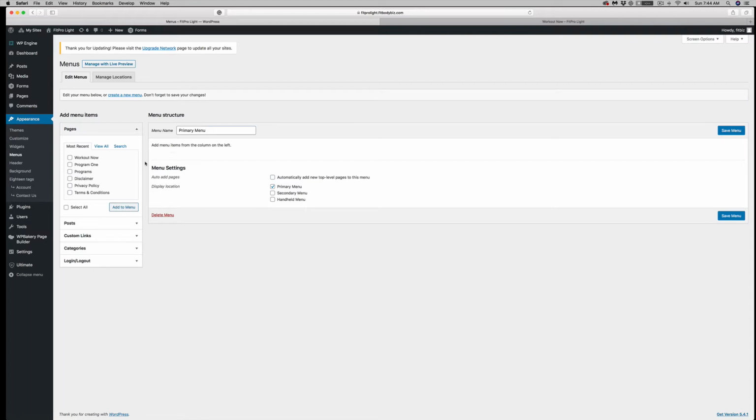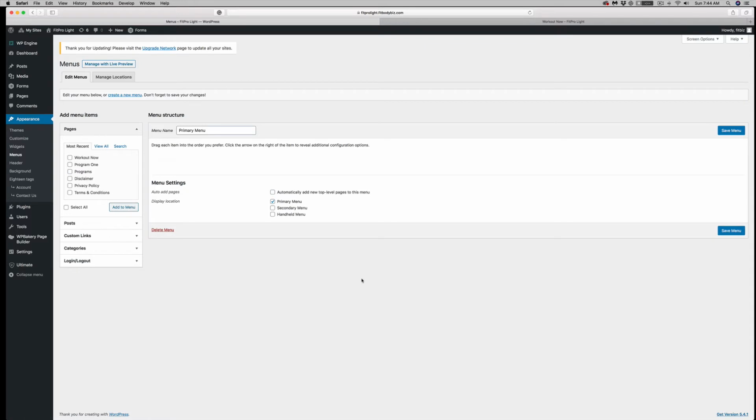So for example, I'm going to go ahead and add in the program. So I'm going to click on that, then click Add to Menu. So that's already been set up and ready to go. Next thing I want to do is click on View All. I'm looking for a home page, or if I go on Search, looking for the home page. We've got the home page there, so I'm going to go ahead and click that and add to menu.